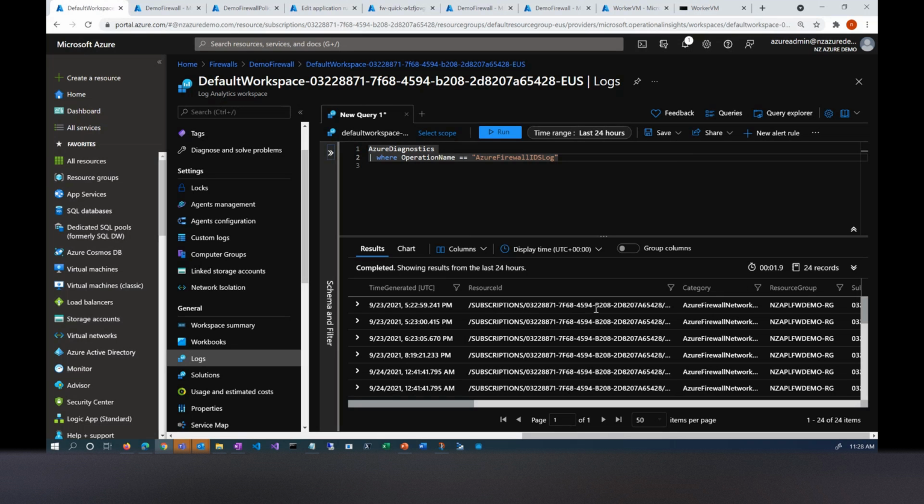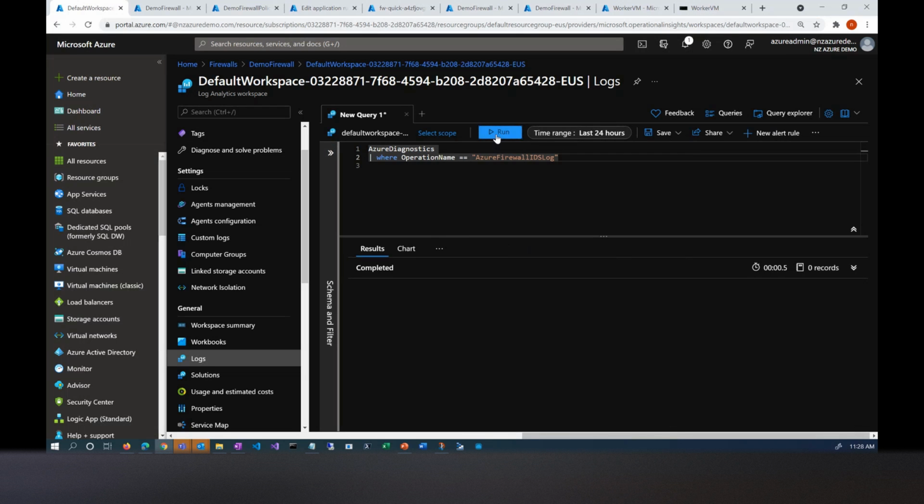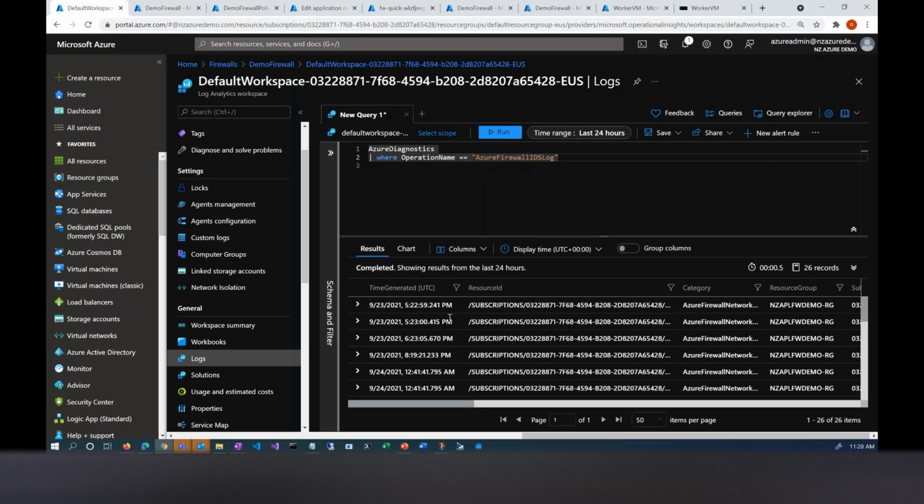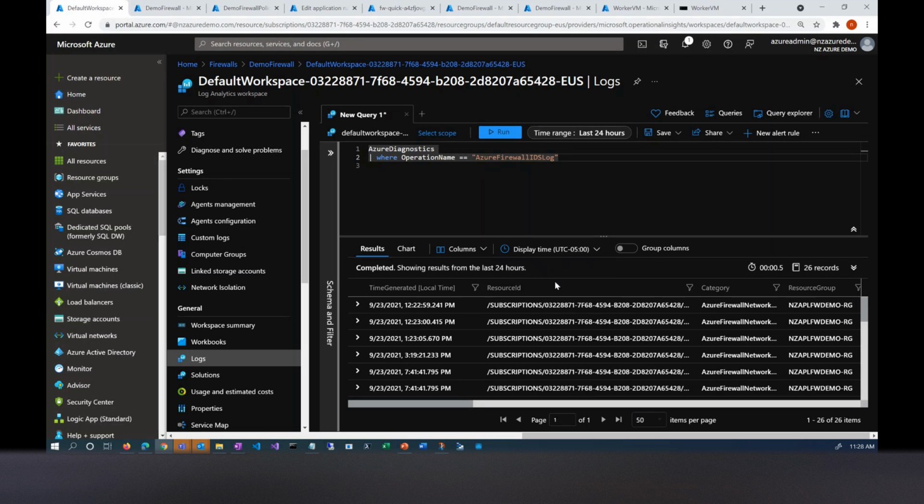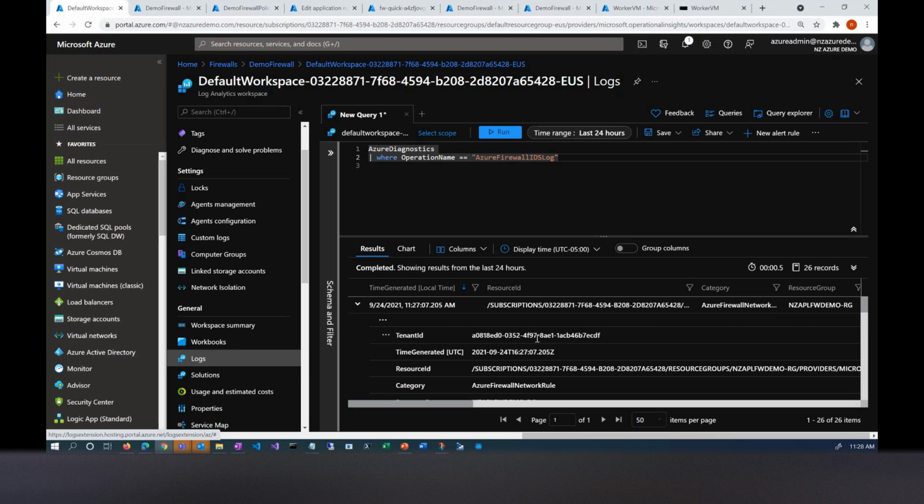Just keep in mind, if you are doing something, the results may not show up for 5 minutes or so. It takes some time for those results to show up. These are the results from the last 24 hours. I'm going to switch to local time and sort it the other way around. So we just ran something, and it's showing up here.